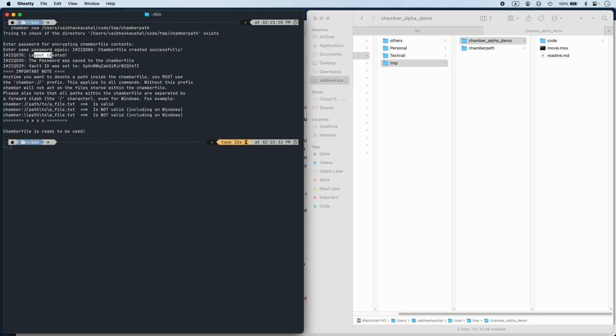It says layout created, the password was saved to the chamber file, vault id, this is important, was set. You are not going to use it much though. You will not interact with the vault id per se, but it is here so that the same password does not create the same hash for multiple people. Read the important note. Basically it says that any path that you try to refer to inside the chamber file or the vault must start with chamber://, and you have to specify the path with forward slashes, and even on Windows backward slashes are not going to work. That's all that it says.